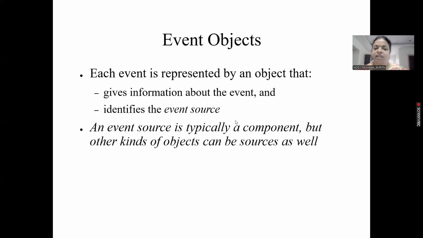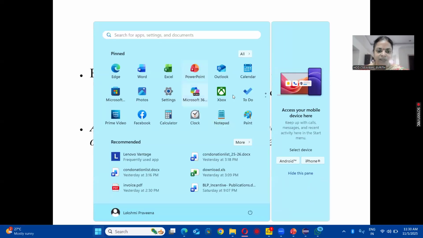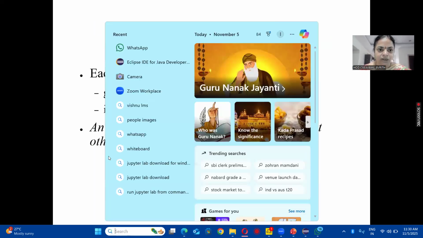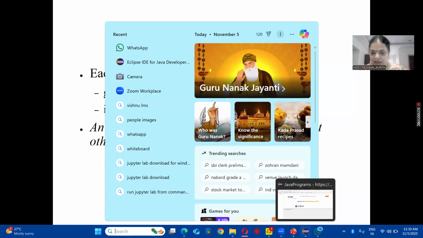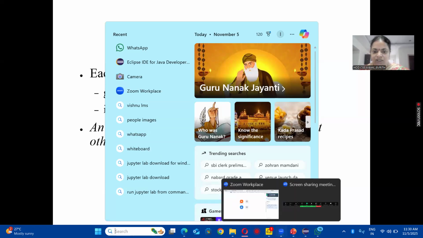Here the event source is nothing but the mouse. That is the device which is raising an event, or giving a signal to your system. Whenever you are typing on the keyboard, the source is the keyboard. Or if you are using any controls on your window, for example, some application or some dialogue, say this Zoom window.